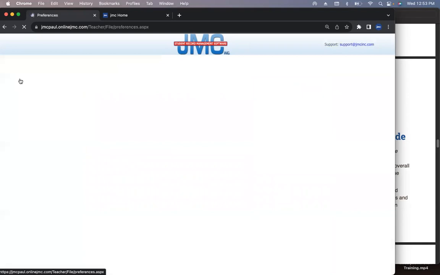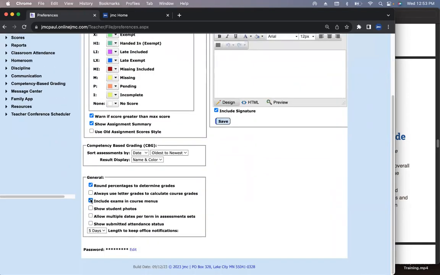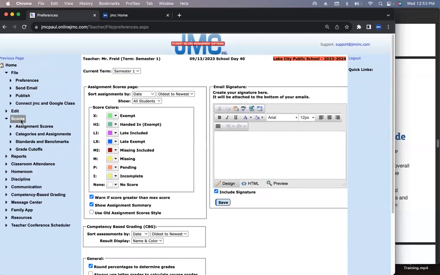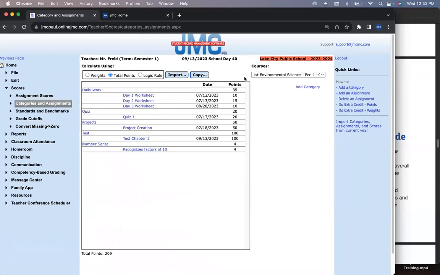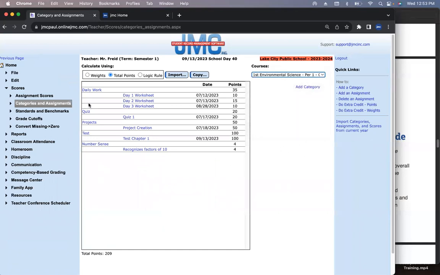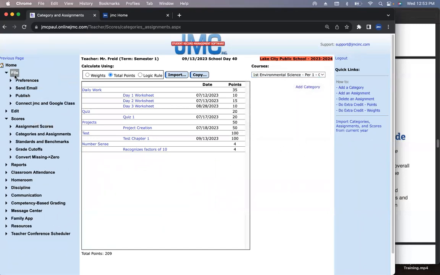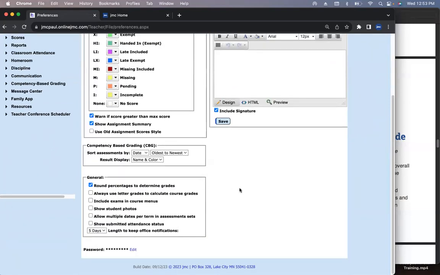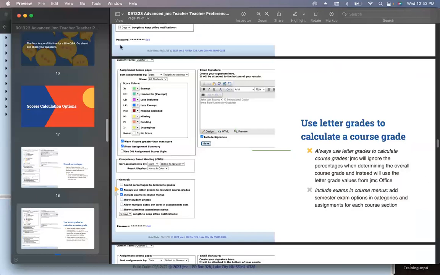So you go under File, down to Preferences. I would uncheck this. Again, this is an auto save screen, so I don't need to do anything. Then when I go under my scores to my categories and assignments screen, you'll see that it's not listed there. Those are not at the bottom where those exams used to be. So it's really easy to do. And you typically don't want to just willy-nilly check things in your JMC preferences. You want to know why you're doing that.